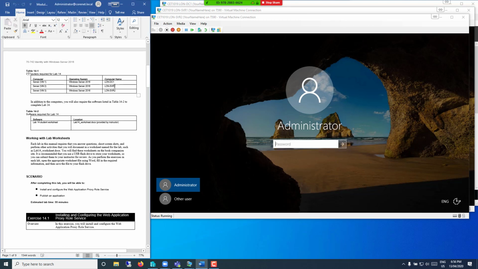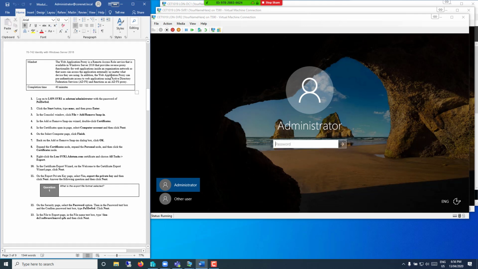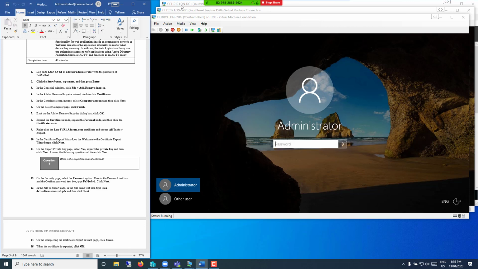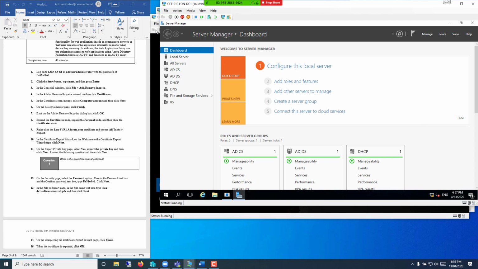Okay, so just to recap, we need these three servers: DC1, Server 1, Server 2. And then we're going to configure the web application proxy remote access role to interface with ADFS. So LON-DC1, that's showing Adatum. That's good. I can get that out of the way.